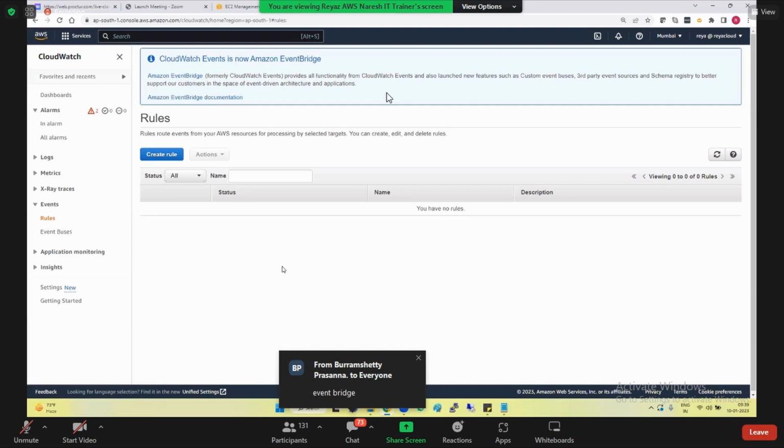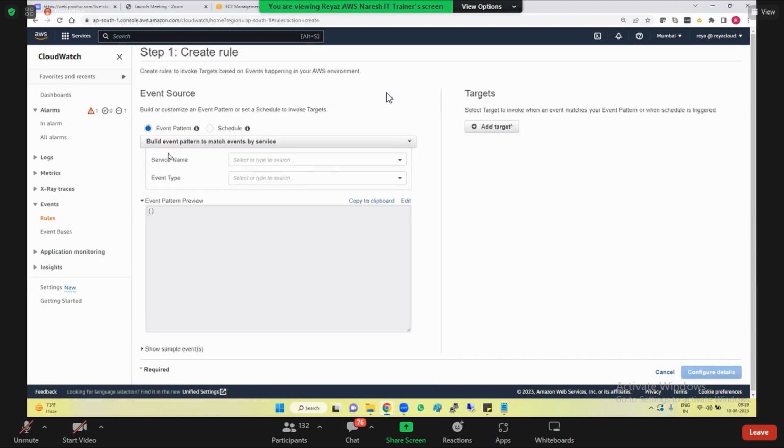So do you remember we thought, if someone is stopping the EC2 instance, we should get a notification. Should we take that as an example and try to do that? Someone is stopping the EC2 instance. If someone stops the EC2 instance, we should get alerted. For that, what do we do? Let's click on create rule. No, we just need to get a notification.